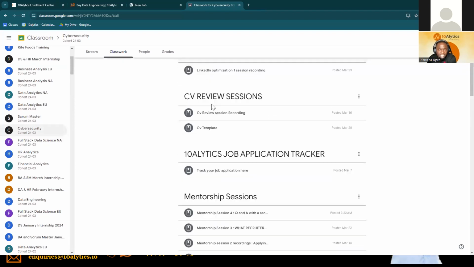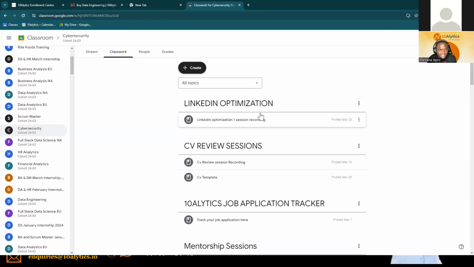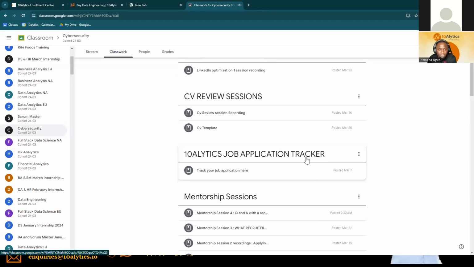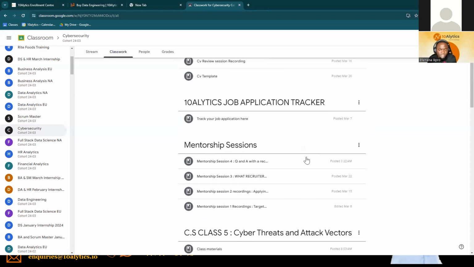Okay. They've had their LinkedIn session. They've had their CV review session just in under 3 weeks. This is a 3 month training program, so you're getting a head start in terms of putting yourself out there. So you have the LinkedIn session, CV review session, the job application tracker, how to apply for jobs and so on, which I'll share more about.